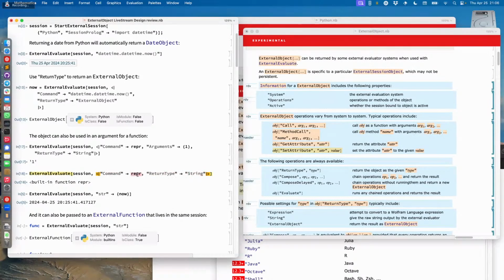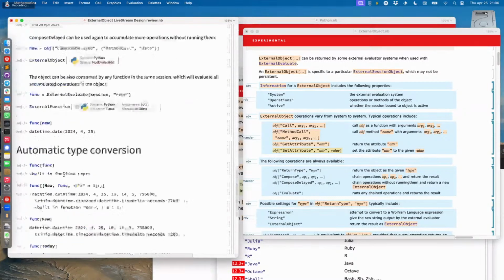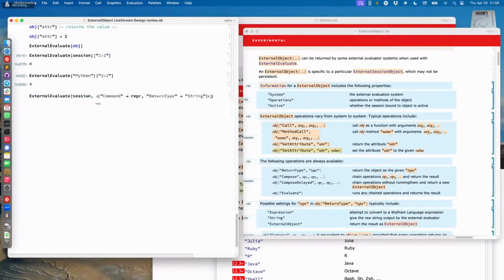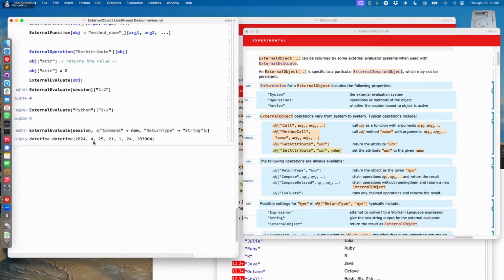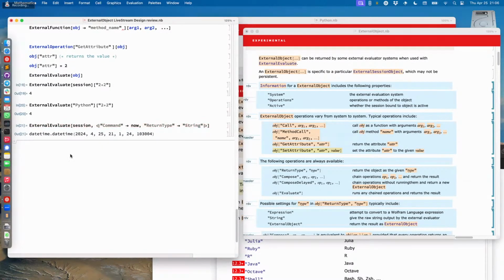Where commands. No, but the command is a big can of worms. I mean, that's nasty. Okay, but there is the other syntax that you already have, which is to say external evaluate just repr arrow, no, repr arrow string, right? Or now arrow string. That is function application, not return type. For now, yeah. Well, that's session arrow string, comma now, will work. Try it. External evaluate of session arrow string, comma now.